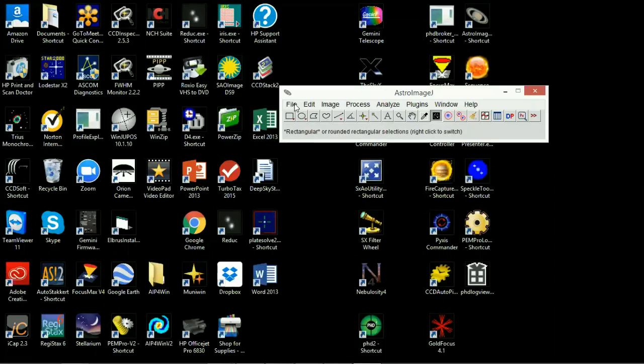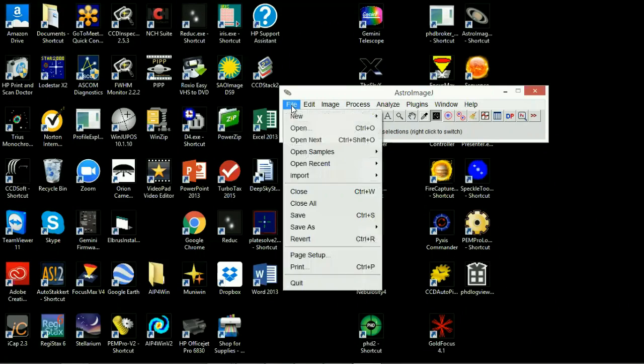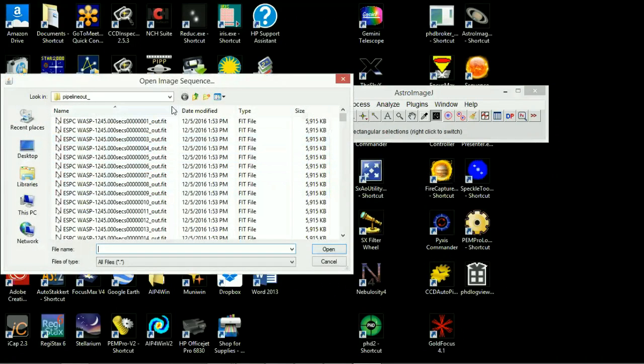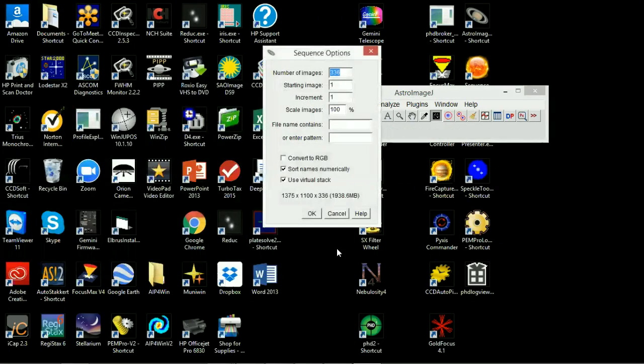So let's go ahead and load up the pipeline out files that represent our calibrated images. To do that, we'll go to the AstroImageJ main menu, select File, Import, Image Sequence. We will select the first file in the pipeline out directory. And when we hit Open, AstroImageJ will load up in its stack all of the images in that particular subdirectory. So let's go ahead and do that.